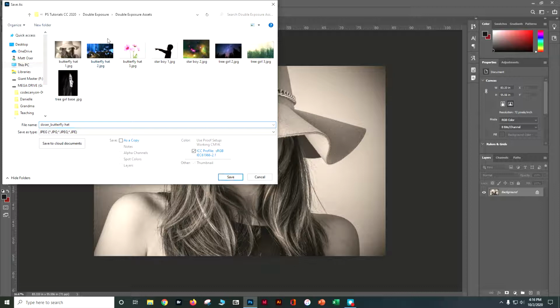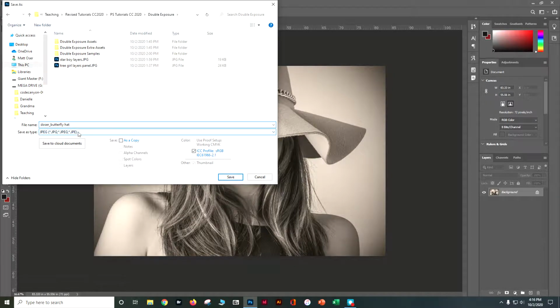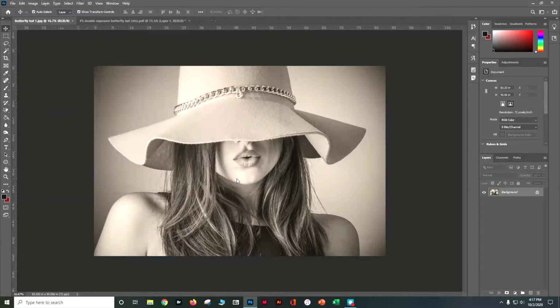I'm going to make sure I put it in the right place. I'm going to put it in my double exposure folder. I'm going to go ahead and save it as a PSD and hit save.